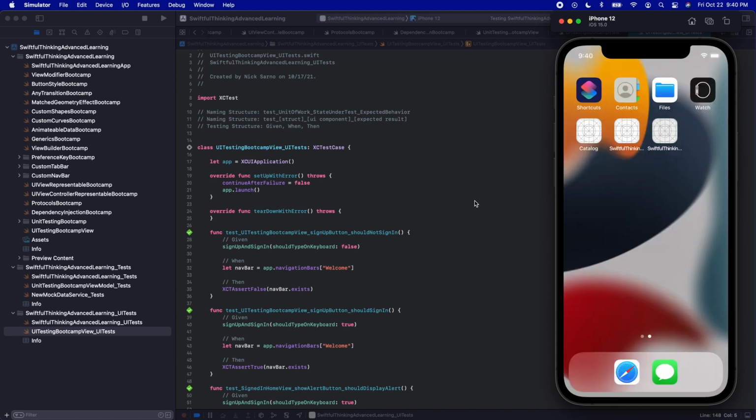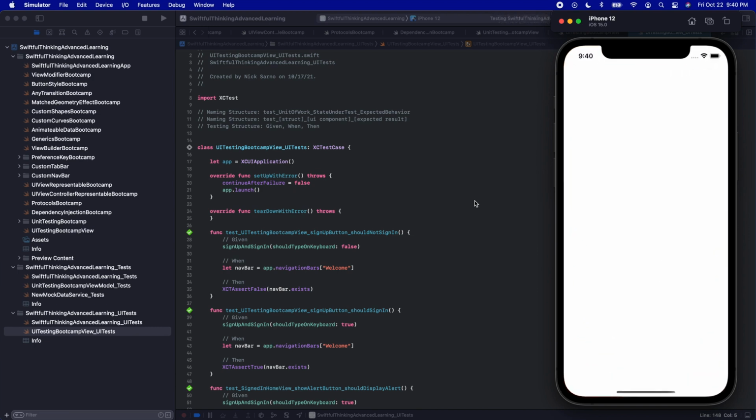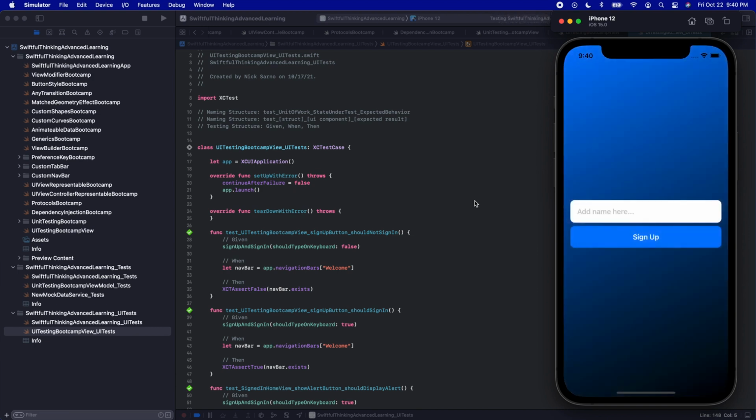And I'm not going to make you guys sit through this, so I'm just going to skip forward. All your tests should be succeeding. If they're not succeeding, you probably typed something wrong.